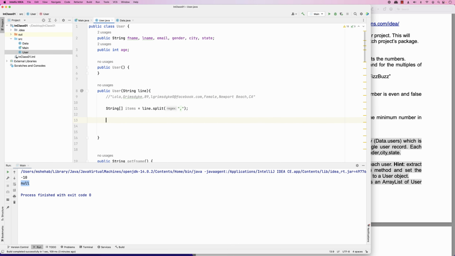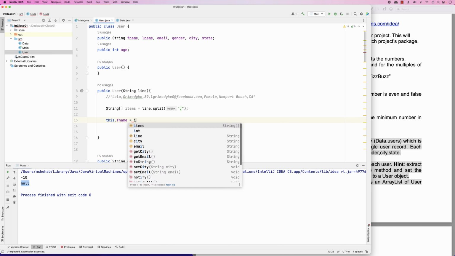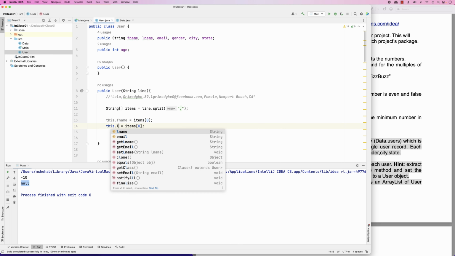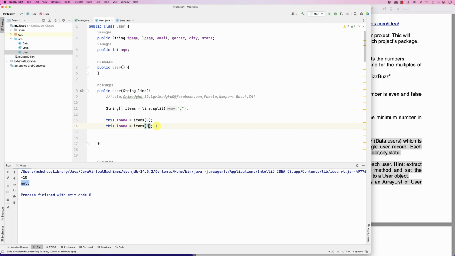I know that the name is the first item. So I could say this dot fName equals items of 0. So that's the first item. Here it is, so I have the name. I also have the last name, this dot lName, and that is the second one. Here it is. And then I have the first name, the last name, and this is the number.